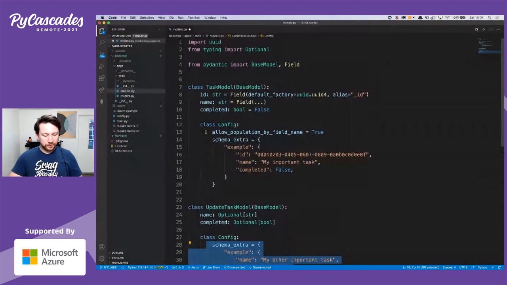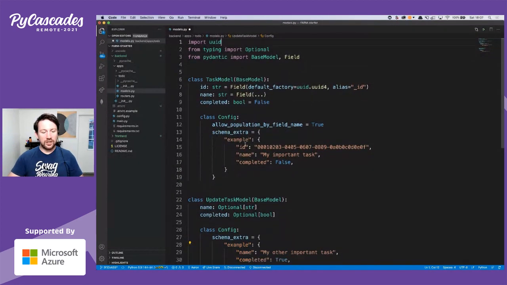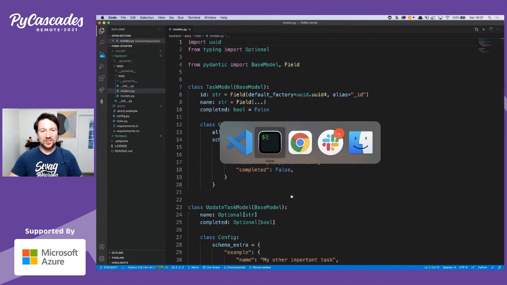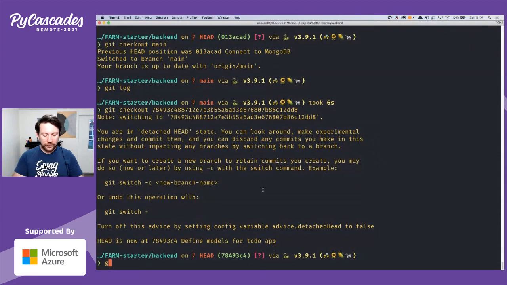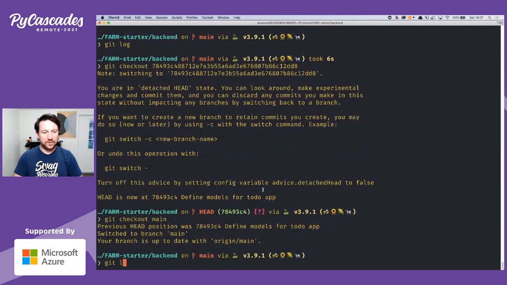So with this model, I'm just going to make sure I'm not making any changes, so I can do my git checkout here. Now we have our model. We need to link it up to some routes. So let's check out the correct commit for that.